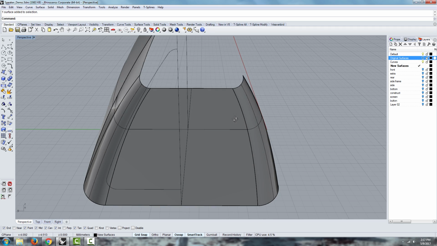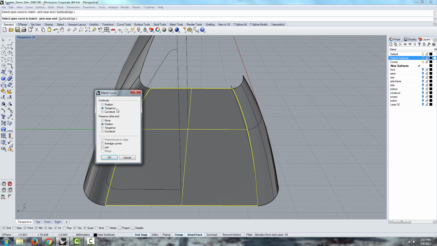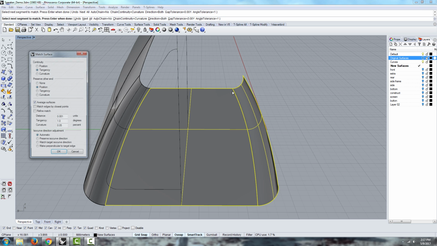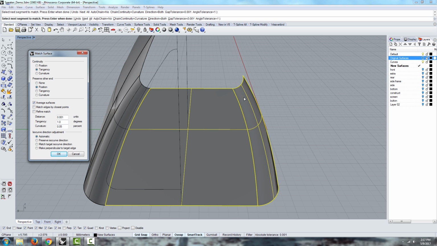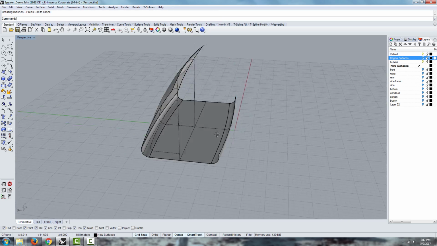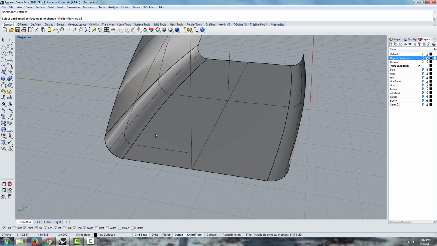So if we wanted to, we can match this surface to the other one using match curve, so that's not going to work. We want to match surface. So if we really want to make sure that it touches perfectly on this edge, because we're using a loft, we can use position to position. We really don't have to do that. Yeah, in this case it doesn't make sense to do it.